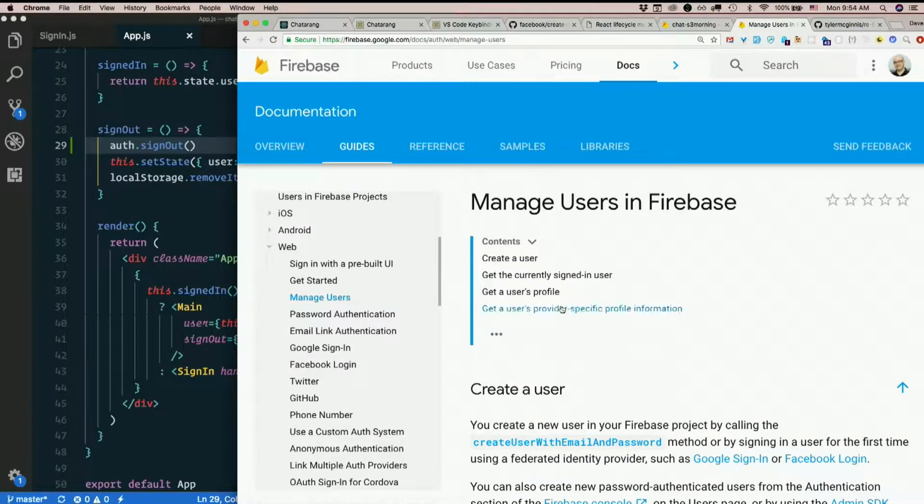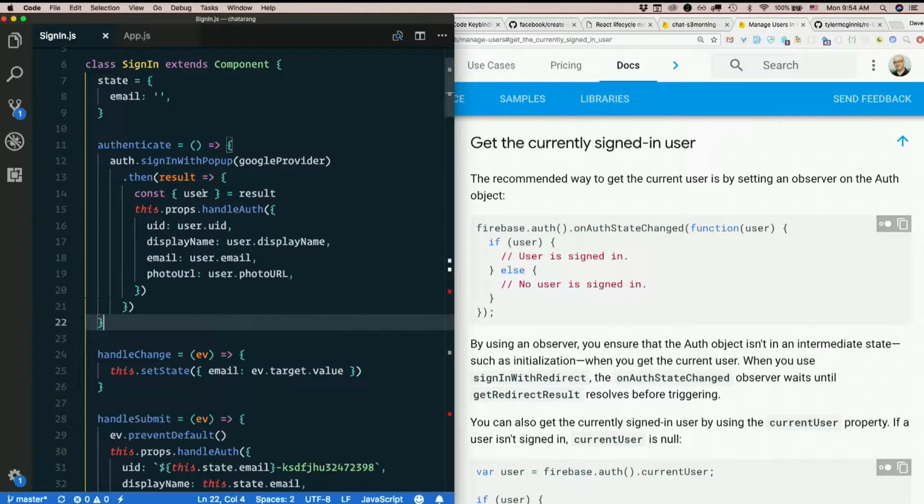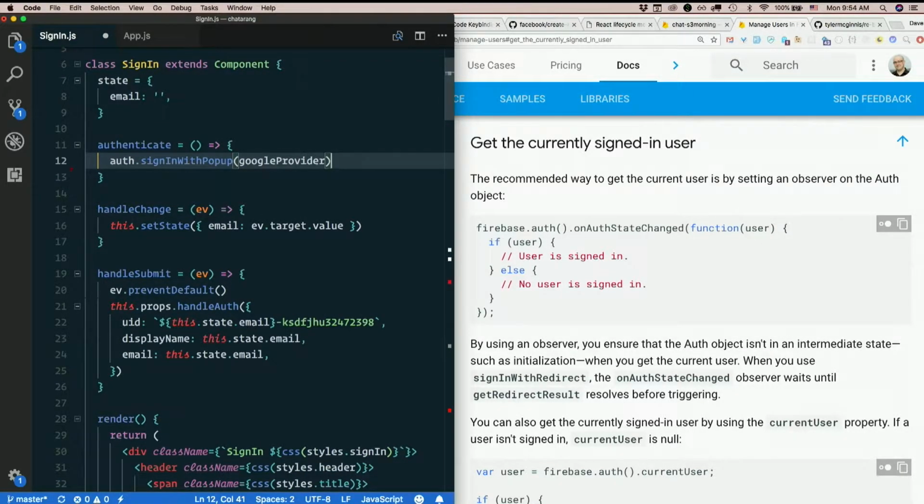Get the currently signed in user. That seems useful. Firebase auth onAuthStateChanged. This is the recommended way to get the current user. So we're getting the current user by actually calling this handle auth function that we wrote. But that's the hard way. We don't have to do that. We could just call sign in with pop-up and not do anything with that promise. Not call anything when that finishes from sign in.